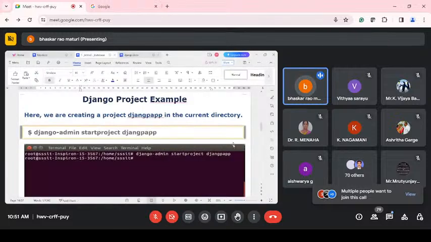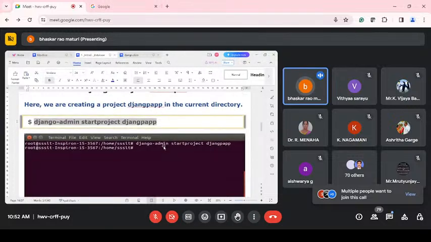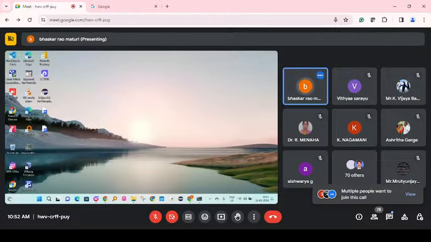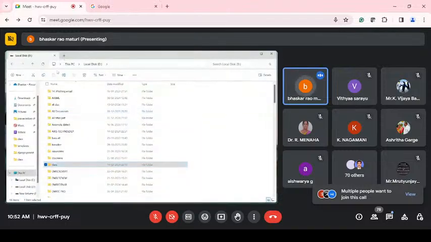Then we move to the command line, and there we use a command like this. This is a very powerful and creative command to use in Django. When we execute this command, it automatically creates the Django framework inside. Here I want to discuss one more thing.